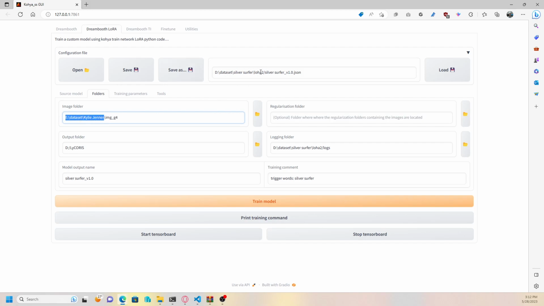So now I can put where I want to save my config file. I'm going to put that folder name there. Same thing for the log folder. I'm going to put the folder that contains the images in there. Now here, obviously I want to put Kylie Jenner as the name for my model. I'm outputting my model into a LyCORIS folder that I maintain separately.